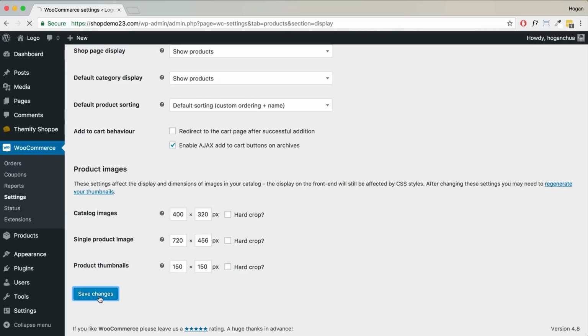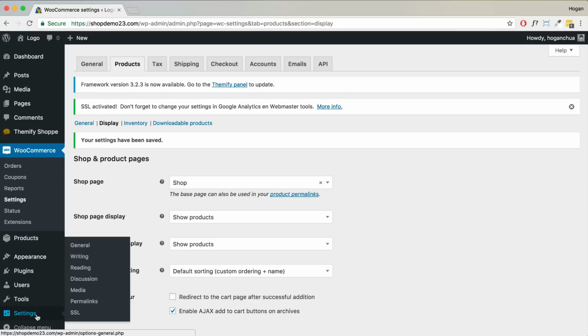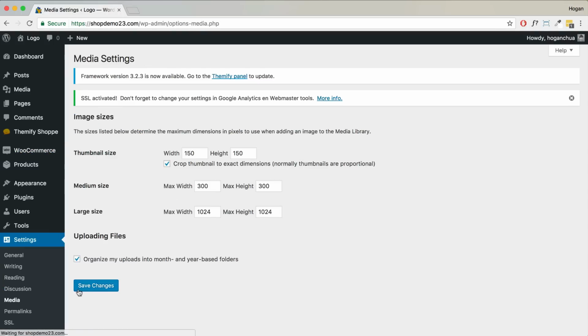So we're just going to save the changes, and once we've done that you want to go to the settings here and then click on media. Now for the medium size you want to change that to 400, for the max height 400, and then save changes.